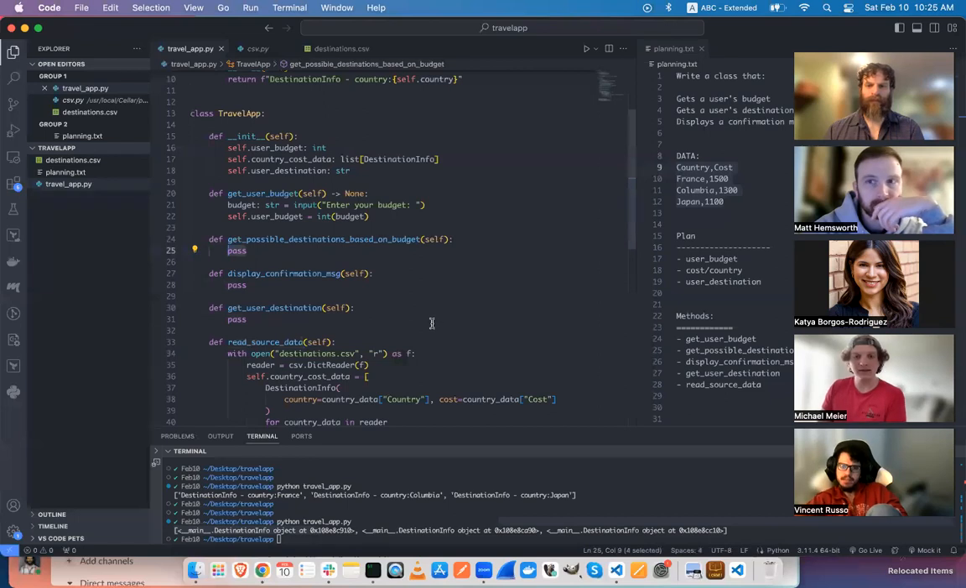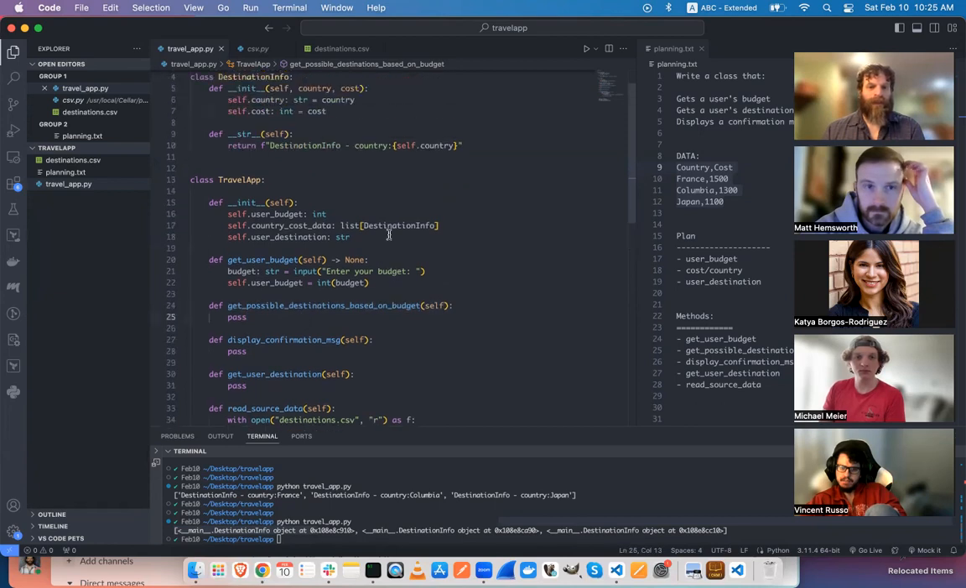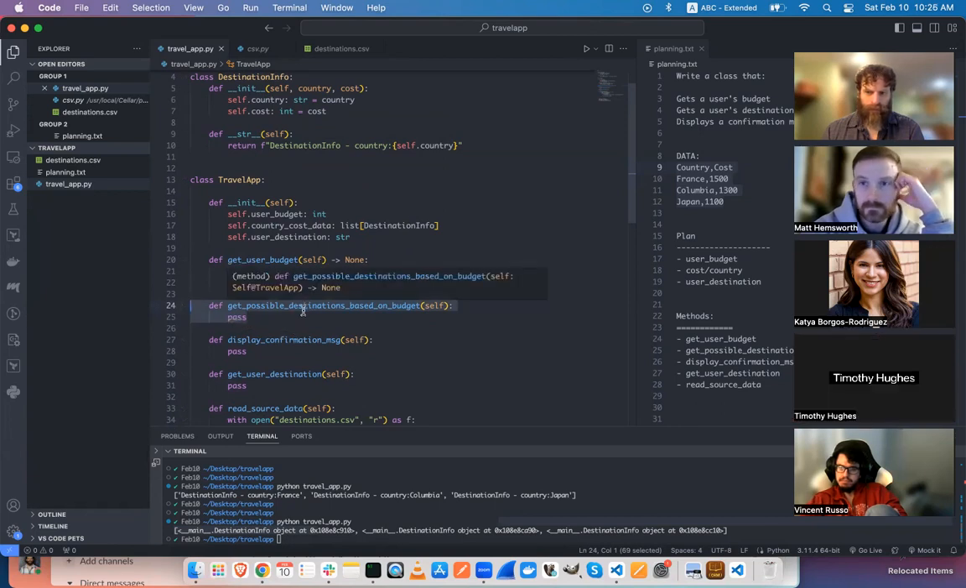You've got to compare the user budget to the country cost data. Yes, exactly. So what do we want to return from this? It'd be a list of the possible countries. Okay. Yeah, we have a couple options here. So what kind of operation are we doing here? I guess you'd be returning a condition.